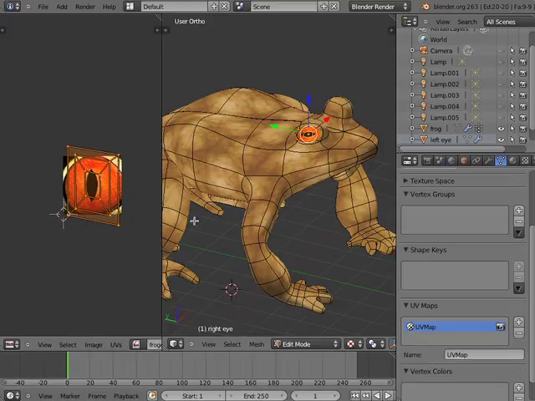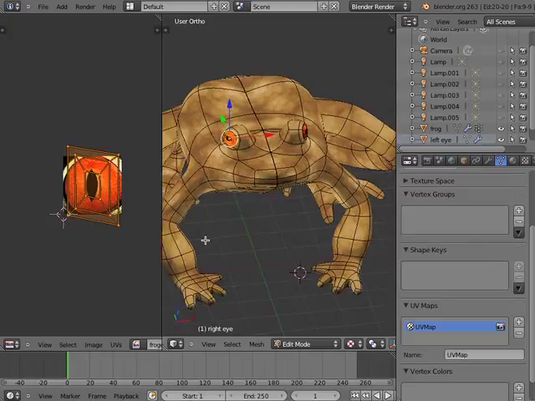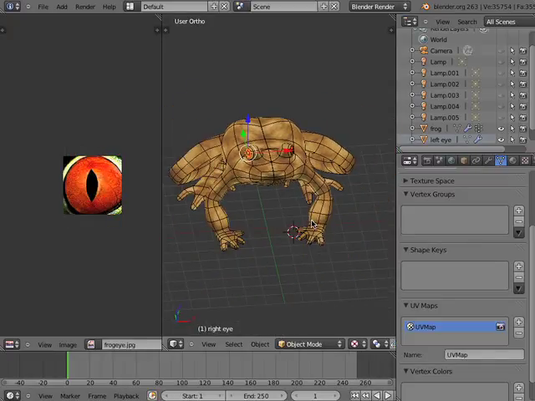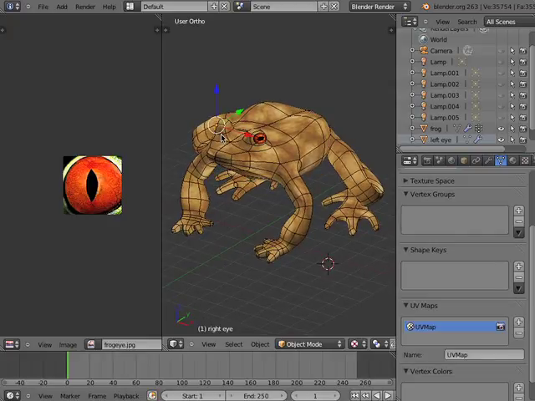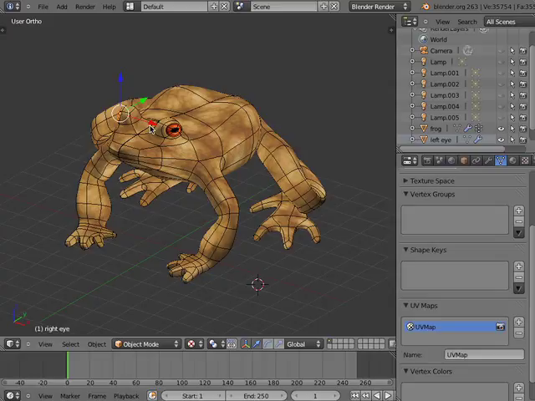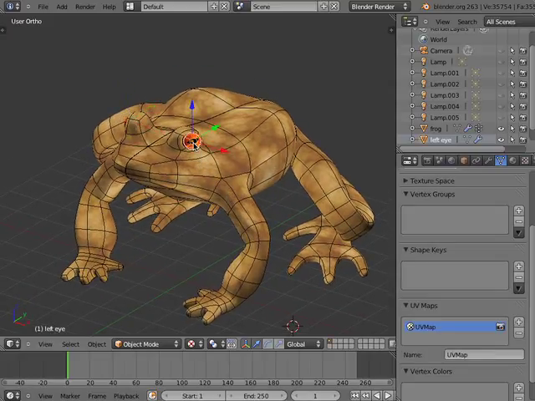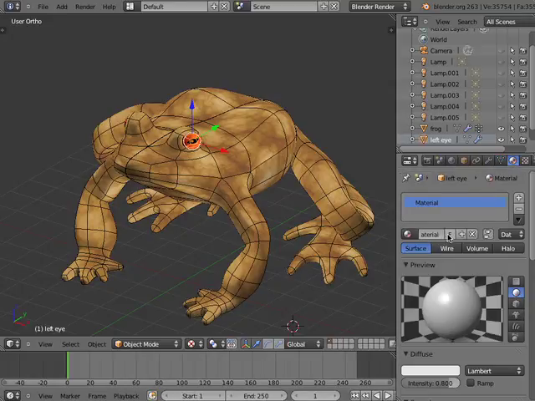The frog is now UV image mapped. I'll deselect the faces and tab out of Edit mode. And I'll close the UV image editor window. I'll select the left eye object, go to the Material Editor, and add a new material. I'll call this material Eye.